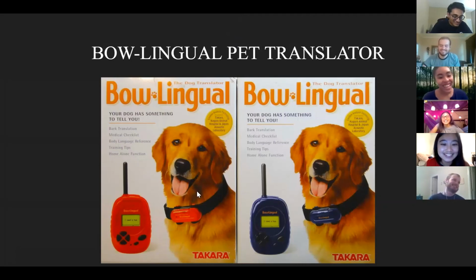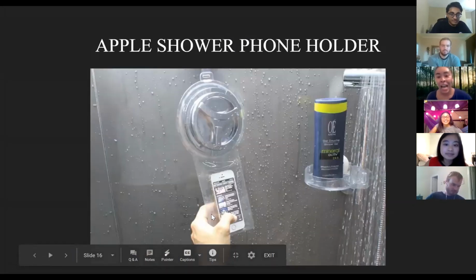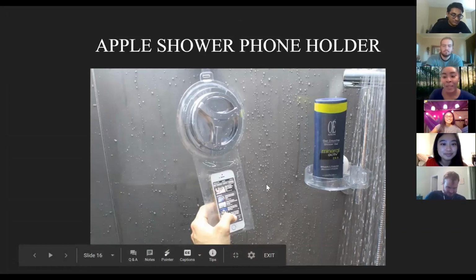That was awesome. All right, so our next one is the Apple shower phone holder. This is for y'all who wish you could bring your phone in the shower. So if anybody wants to try and sell this, go right ahead.